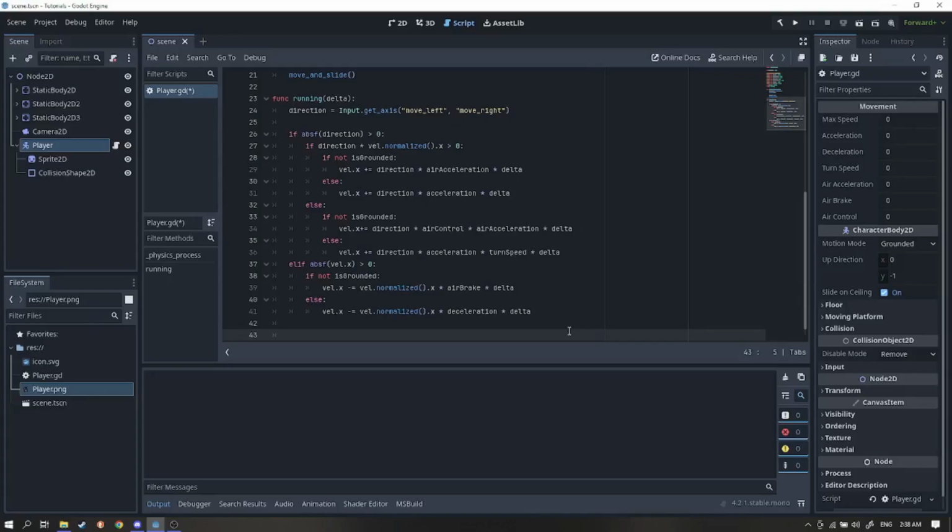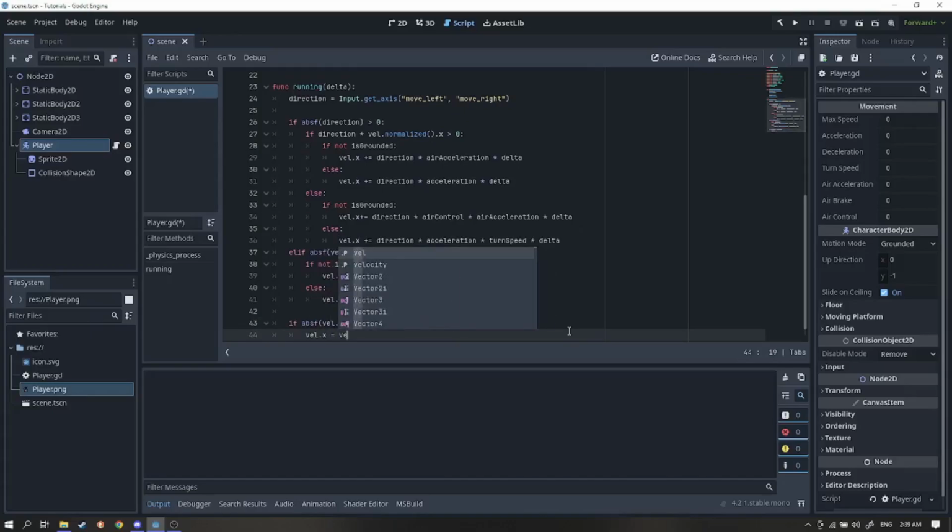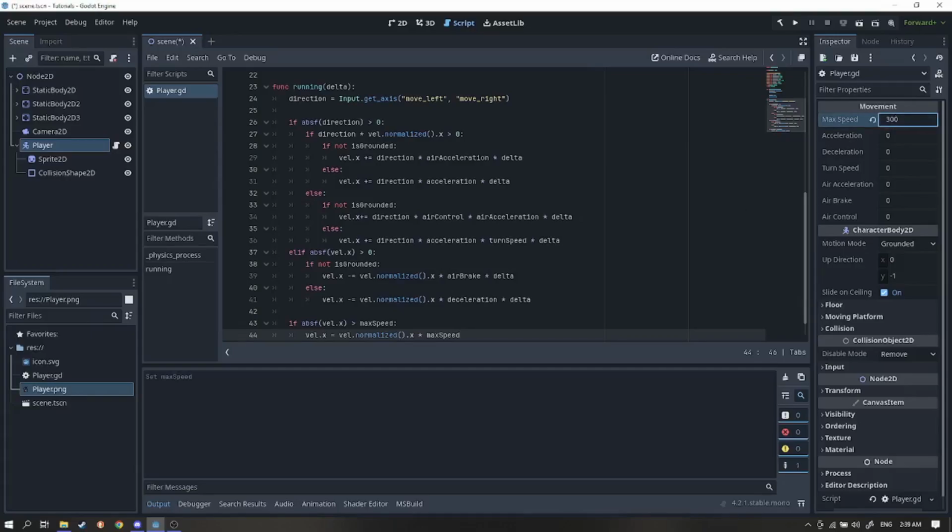Finally, we don't want the player to reach near infinite speeds, so we cap their speed with if absf(vel.x) is greater than max speed, vel.x equals vel.normalized times max speed. For now, we want to set max speed to 300. Now, if you save the script, you should see a movement section; set acceleration to 100, brake to 200, turn speed to 2.5, air acceleration to 100, air brake to 200, and air control to 0.5.